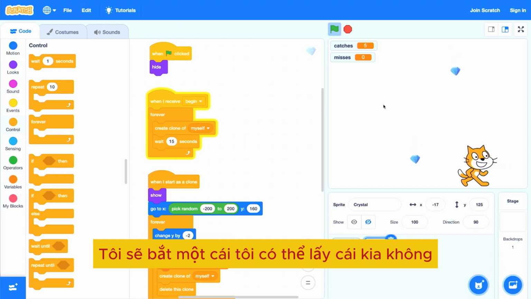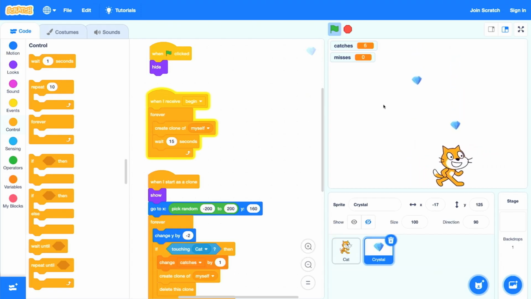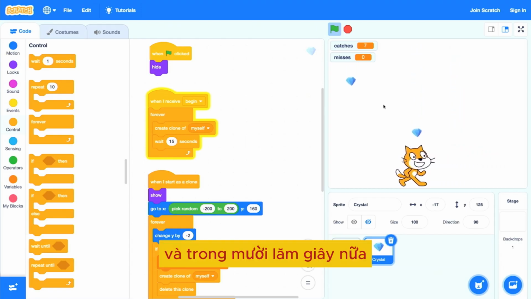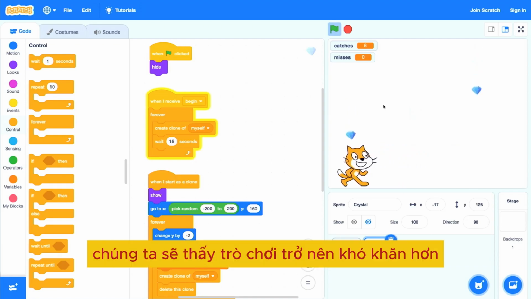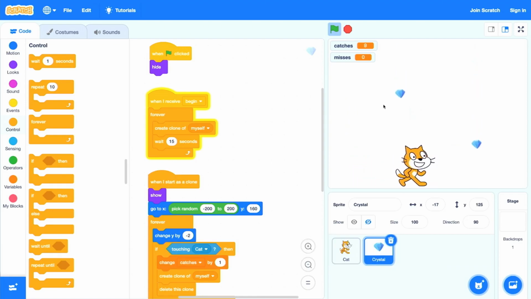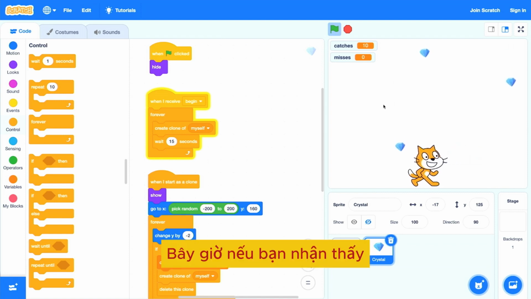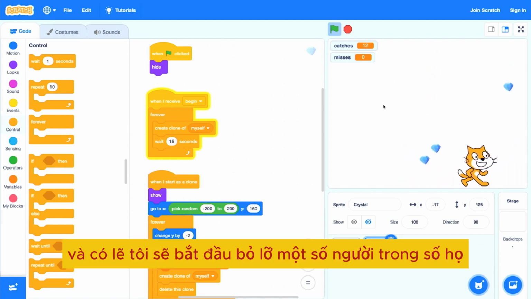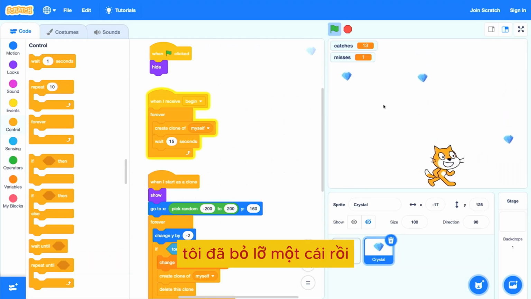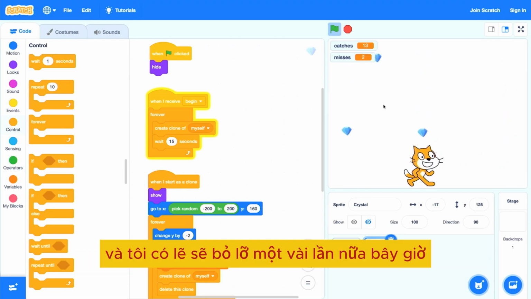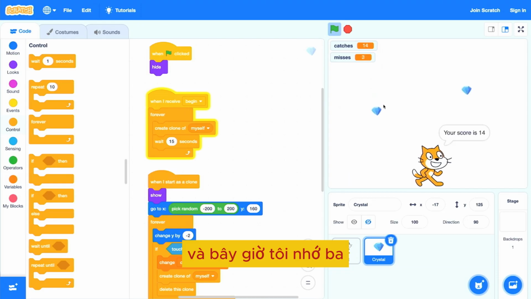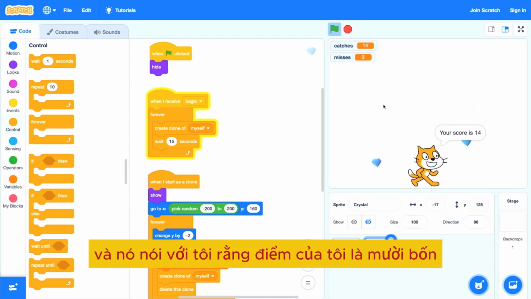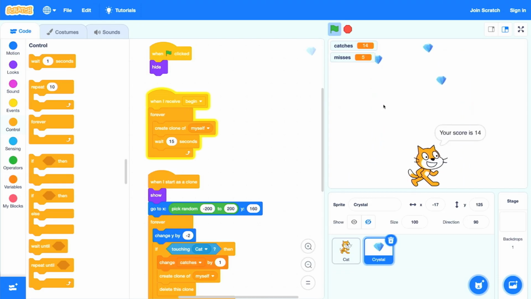And now you'll notice there are 2 crystals that I have to try and catch. I'll catch one. Can I get the other one? All right, I caught the other one. And in another 15 seconds, we're going to see the game get even harder. Now, if you notice, there are 3 crystals that are all out there at the same time. And maybe I'm going to start to miss some of them. I missed one already, and I'm probably going to miss a couple more now. And now I missed 3, and it's telling me that my score is 14.